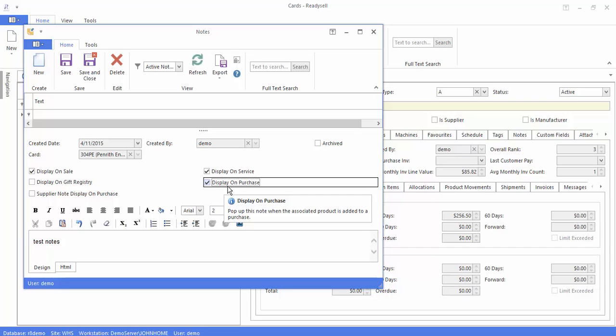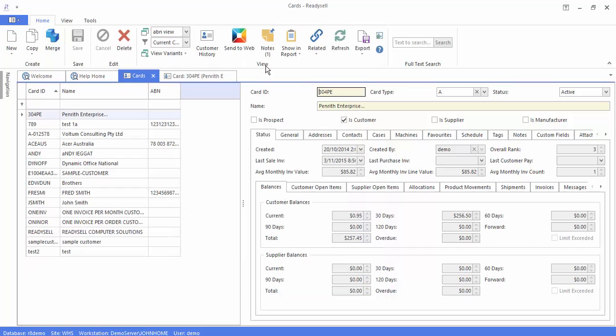So for a supplier, you're going to pop up a message each time you buy off that supplier, for example showing which days they deliver, and that information might be useful. So let's go and save this note, and once it's saved, you'll notice the notes button here shows there's one note for this customer. If I go to another customer, this one doesn't have a note, back to this one, there's a note there.